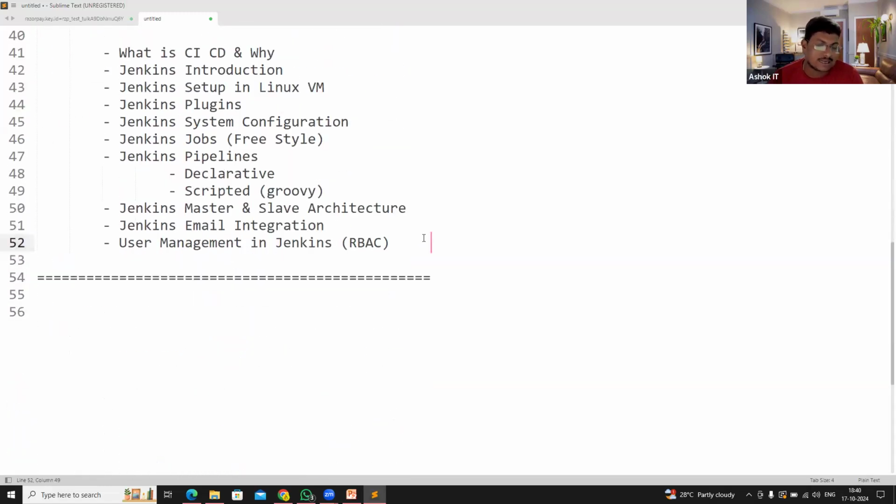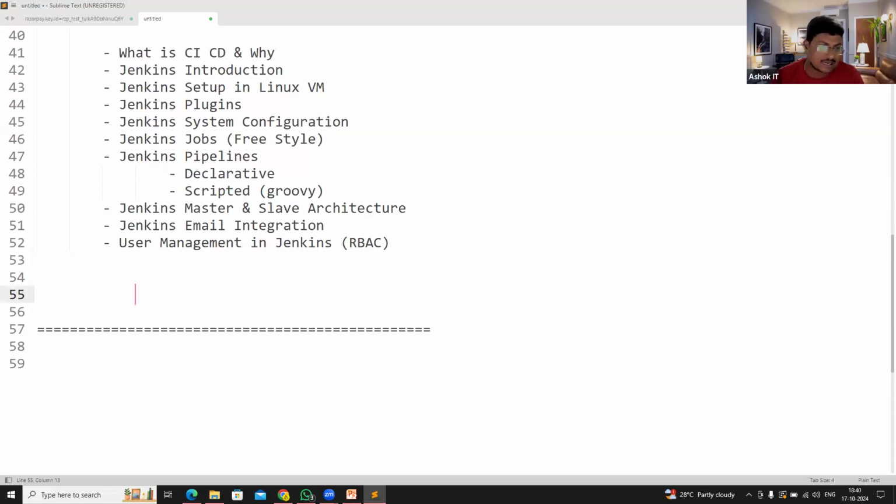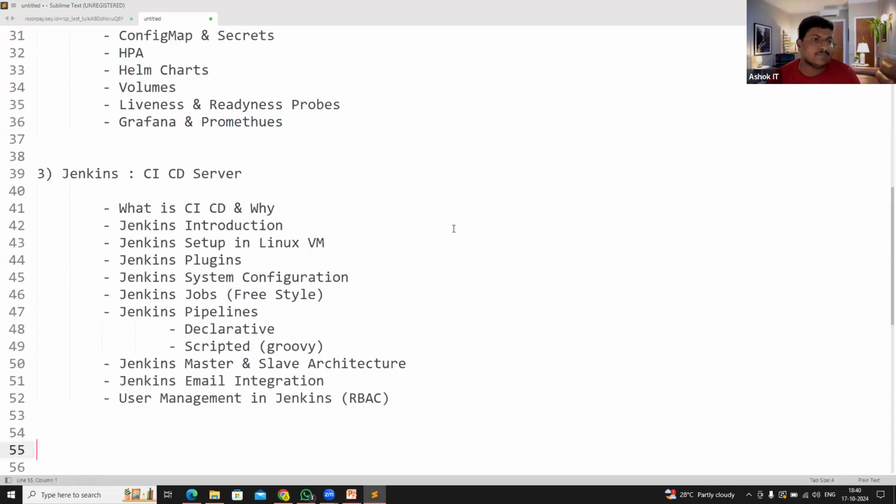Once all these things are completed, guys, then the conclusion of what we are going to learn, part 4 here: project setup by integrating all the tools. Okay, project setup by integrating Docker plus Kubernetes plus Jenkins.